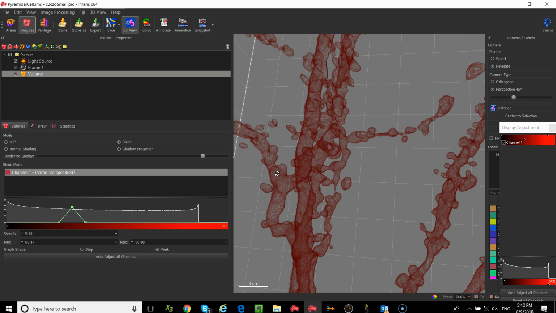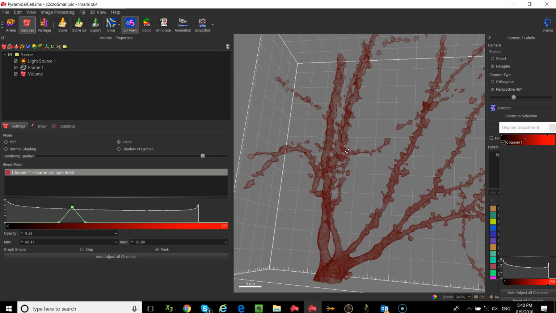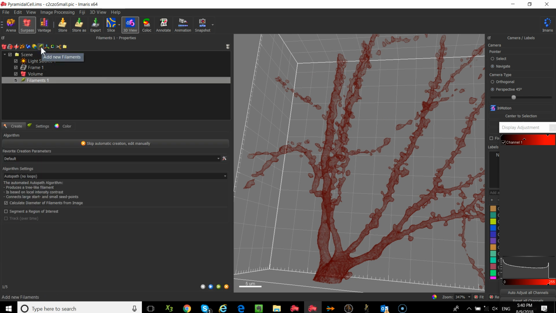This is just visualization. But what we're going to do right now is add in a filament object, which looks like a little leaf icon right next to the cell one, this one right here. If you click on it, it will add a filament object into your object list. And that filament object, like every other model, has a creation wizard with parameters that we need.